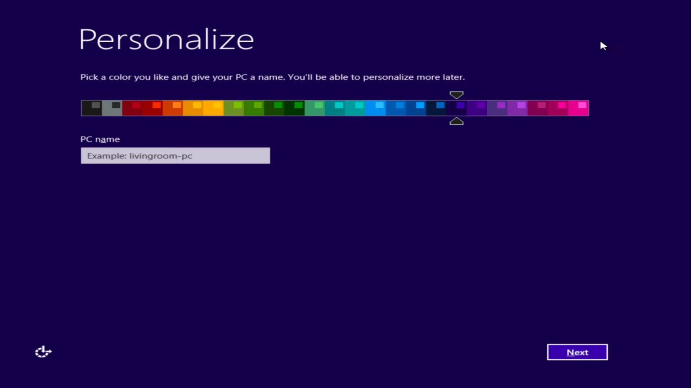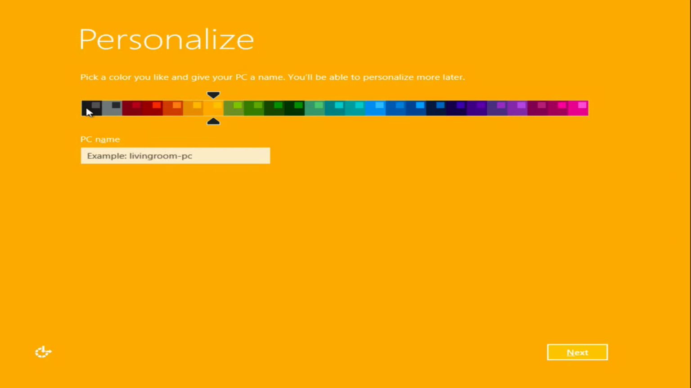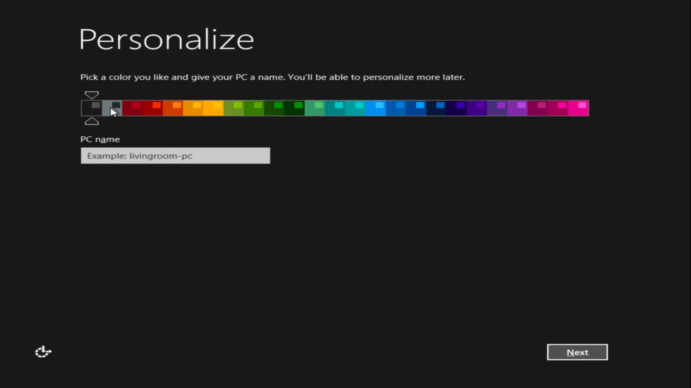Alright, so after several reboots, the installation of Windows is complete. Now all that's left to do is to personalize your computer, and of course Windows 8 is a lot more about personal choice and personal preferences. Here you can select the color you want, whether you want it yellow, which is a little too much, or black. I may choose black, and I'm going to name it iMac. Of course, because I am running this on an iMac.